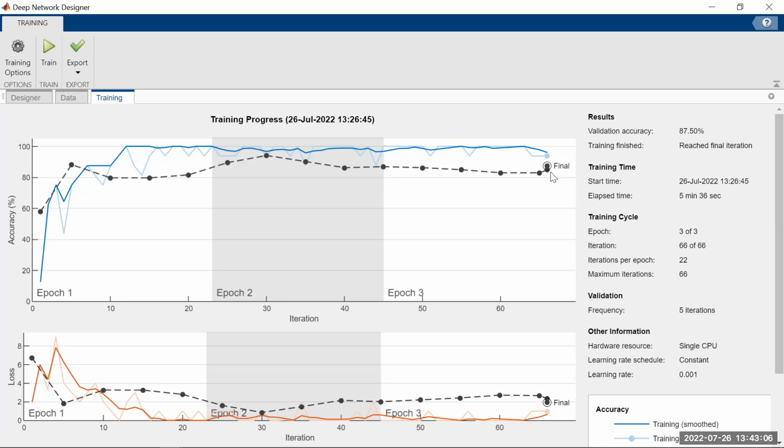So we have the validation accuracy 87.5% and so on.